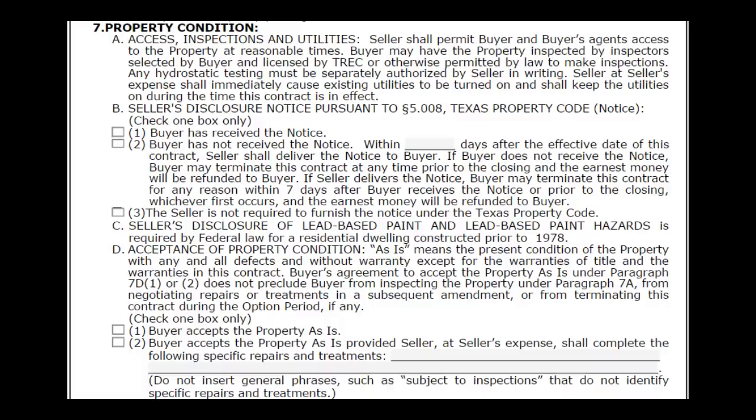Section B, the seller's disclosure notice. We've got 3 different options here. Option 1 is that the buyer has received the notice. I'm going to skip to number 3. Number 3 is that the seller is not required to furnish the notice.